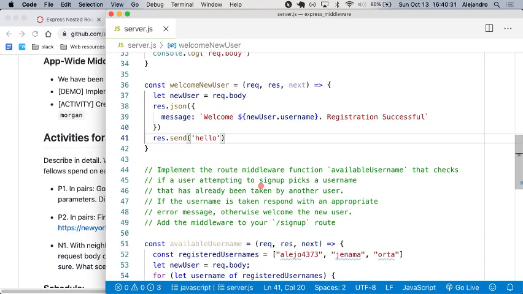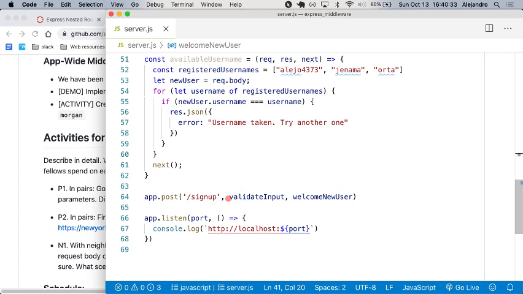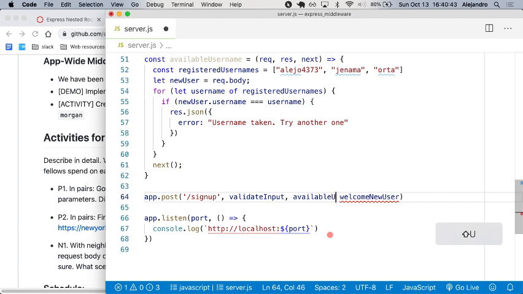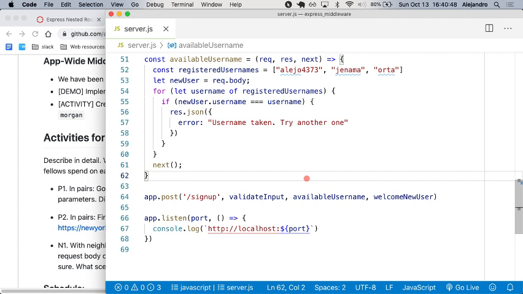The order of the definition doesn't matter, but the order in which we use them does matter. Yes. So that's validate input, available username, and then welcome. And why in that order? Because you kind of have to use welcome new user after available username, because you need to check it first. Right?